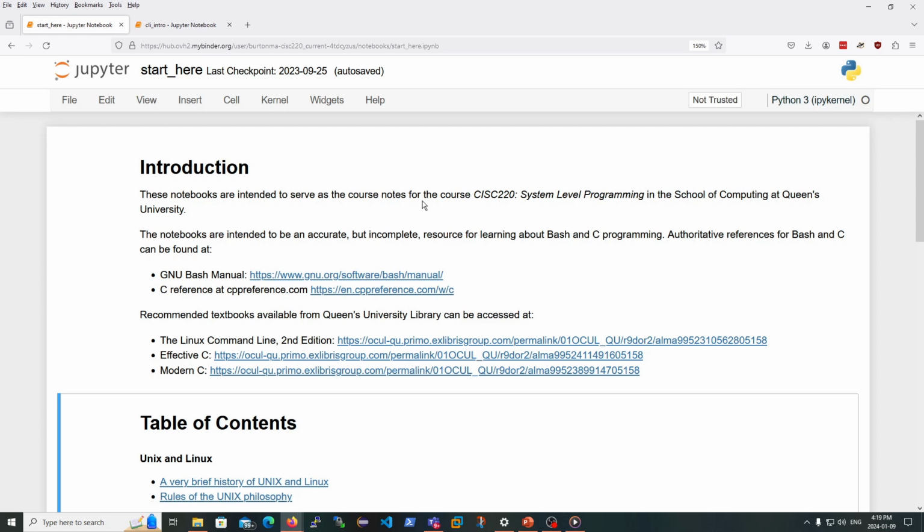If you've got the notebooks installed on your computer, you can follow the instructions on OnQ to start up the notebooks. If you're in Windows, you're going to want to start up your Linux subsystem and then start up Jupyter from your Linux subsystem. If you're on a Mac, you just open up a terminal and start up Jupyter from in that terminal, following the instructions on OnQ. I'm looking at the online version of the notes, which are exactly the same as the version of the notes that you might install on your computer.